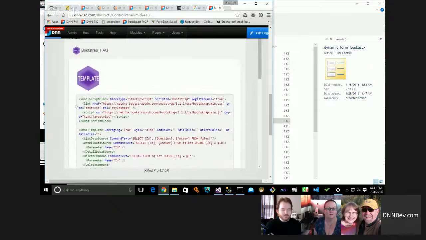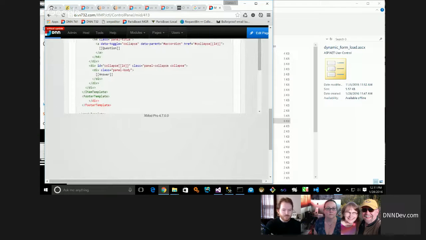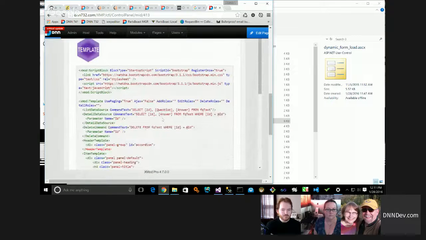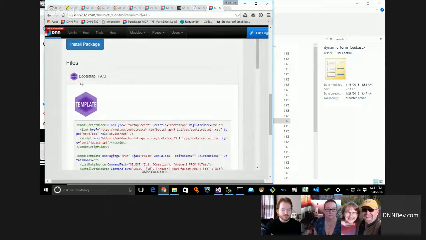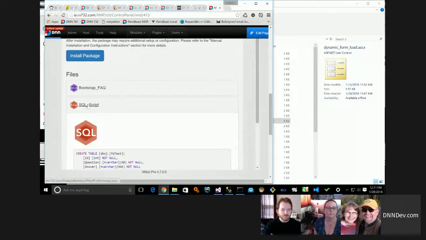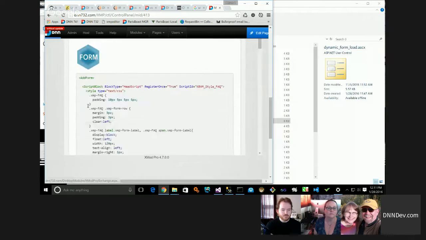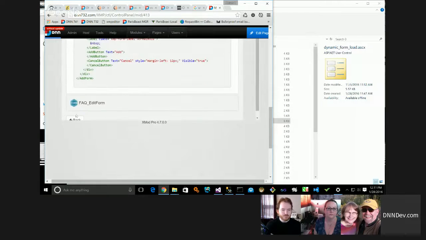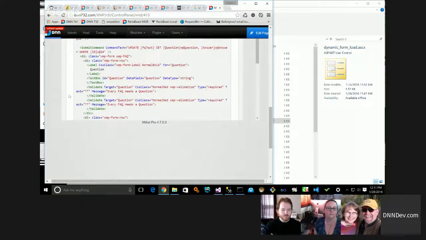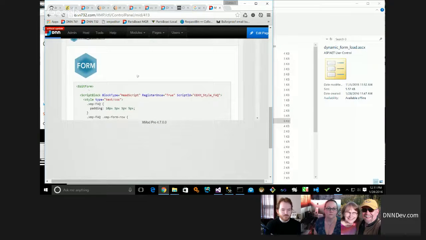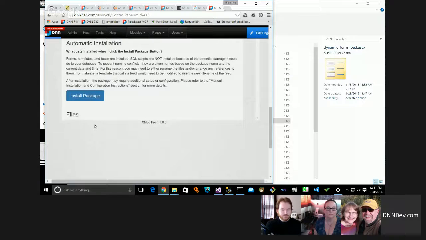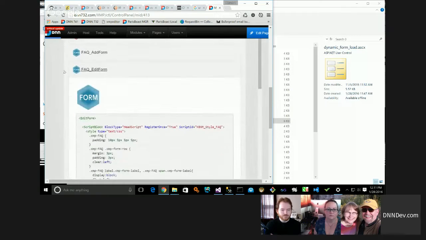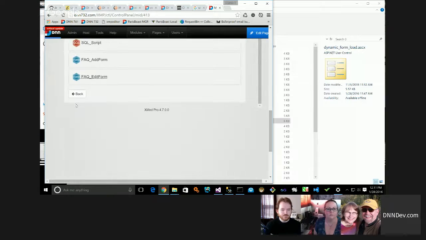So this has a template and a SQL script. I can just shrink that. So a SQL script, and then a couple of forms, and the last form here. So now the great thing is that the scrolling is really out of hand. There we go.